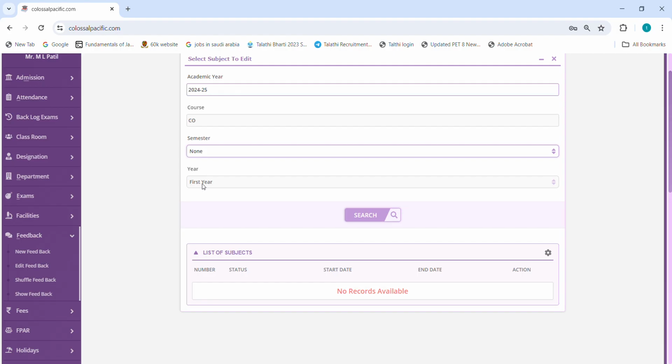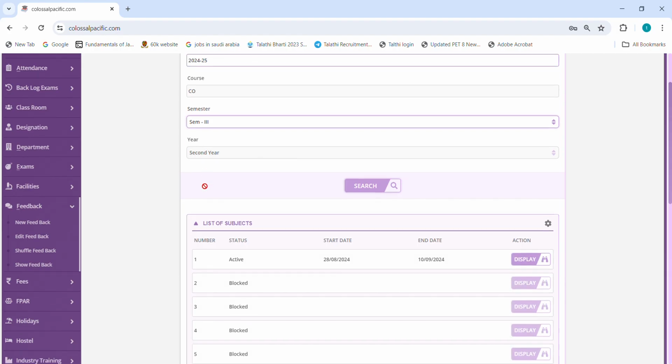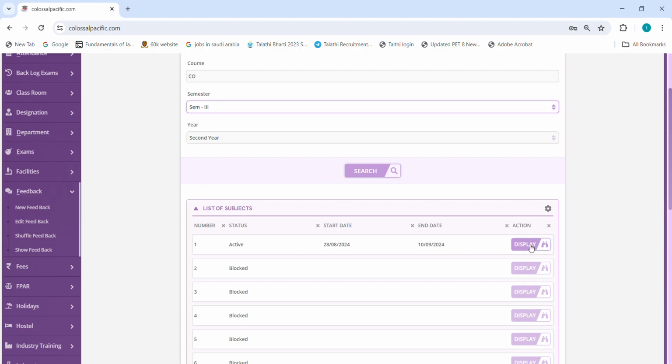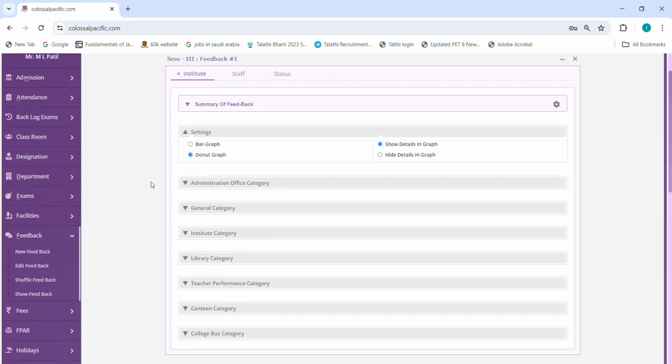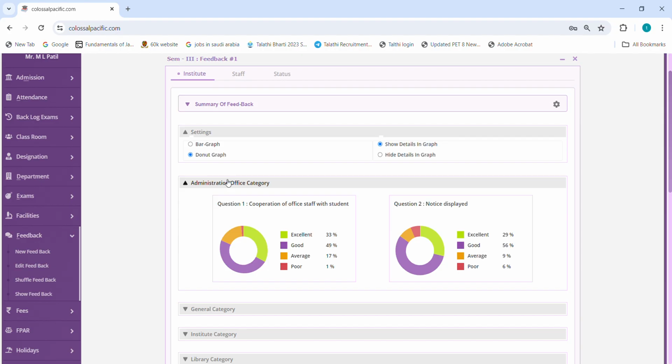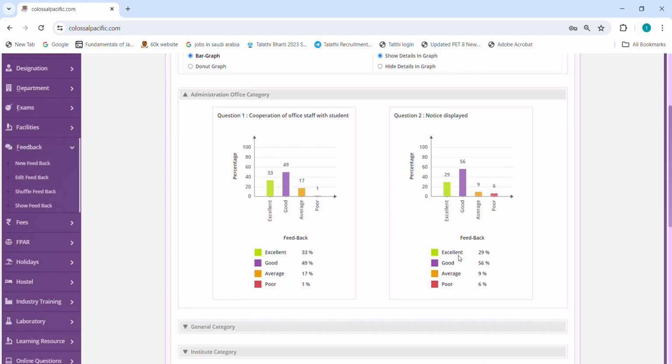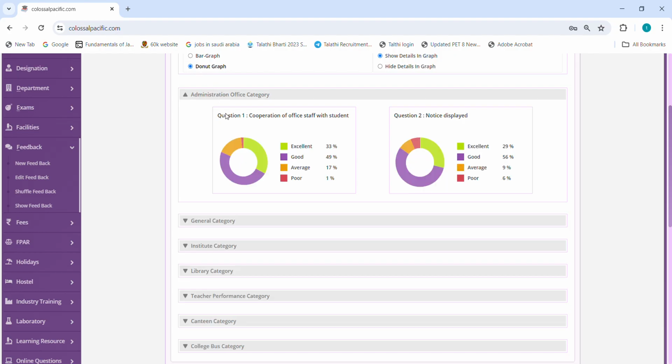So I will show you the reports of the odd one. So odd semester, click here, display. So this is the show graph. Now you have to see the administrative category. You can see these are the donut graphs. If you don't want this, you want a bar graph, click here, the option given, bar graph. The graph will be changed into the bar graph. If you don't want it, go to donut graph.